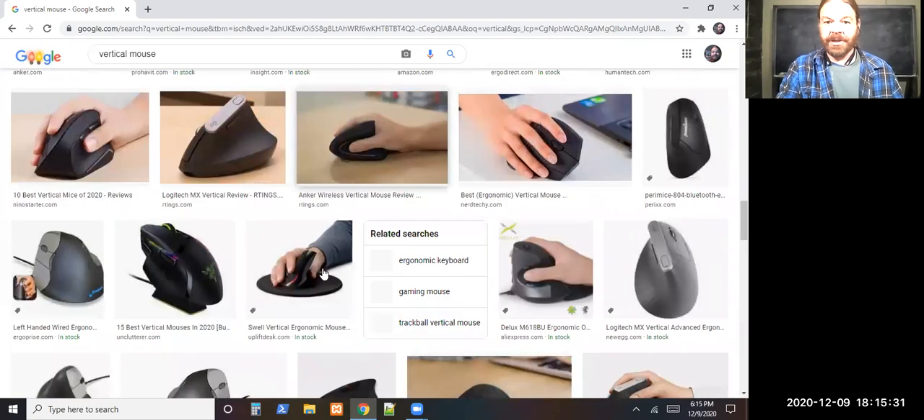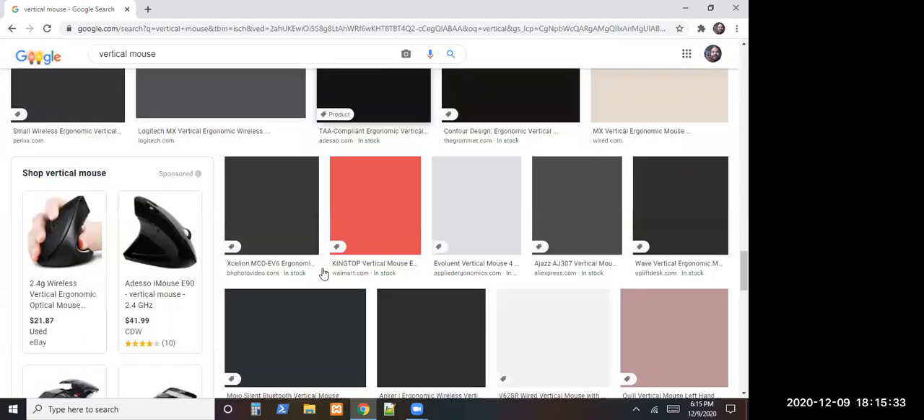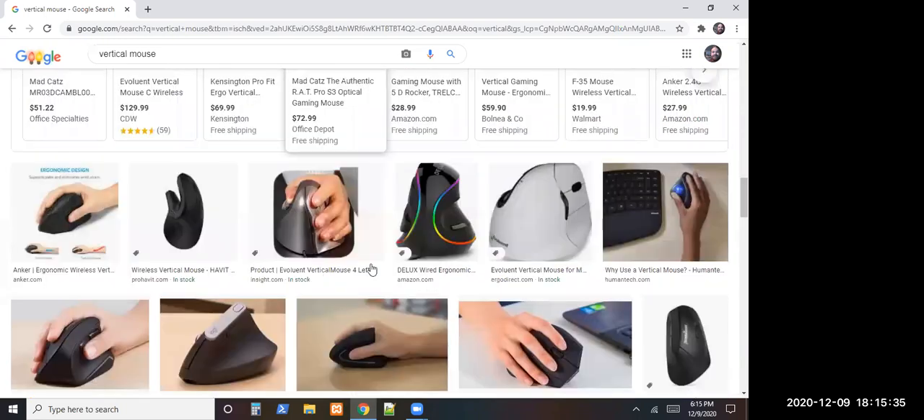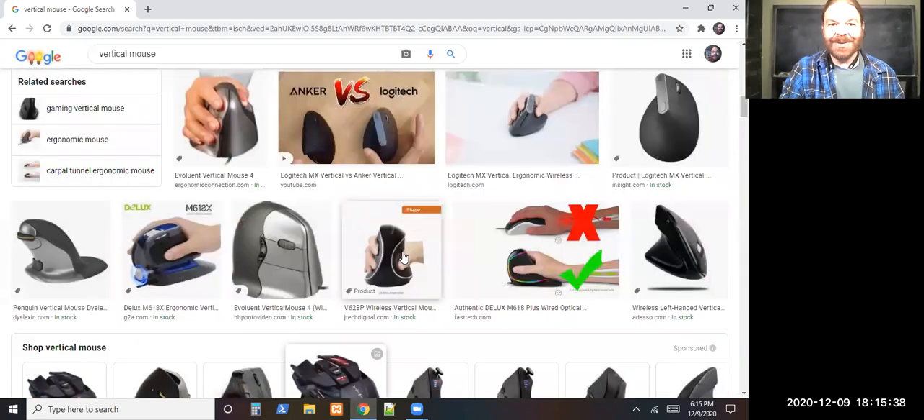Have you all ever used a trackball mouse? Yeah, I hate it. I can't stand them. It takes some getting used to, that's for sure.